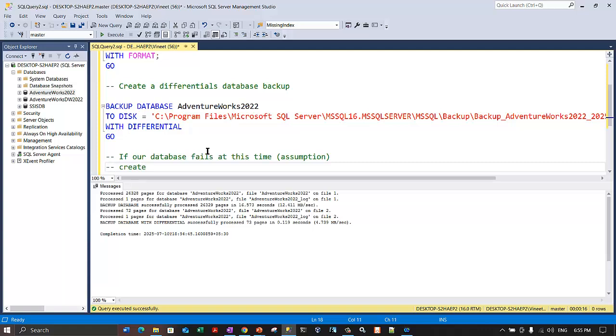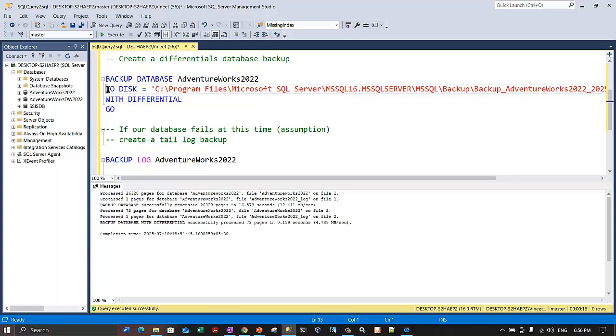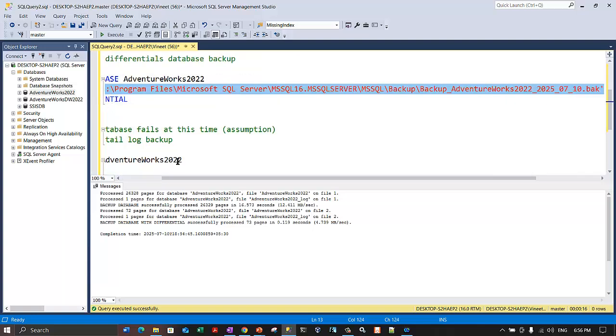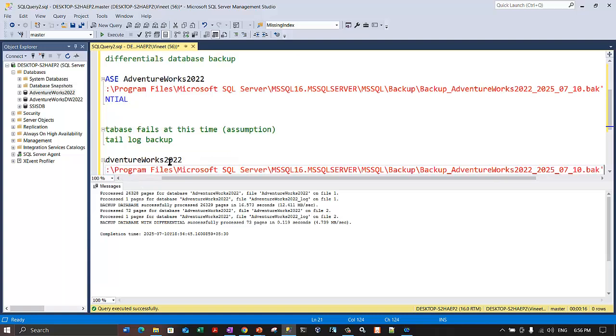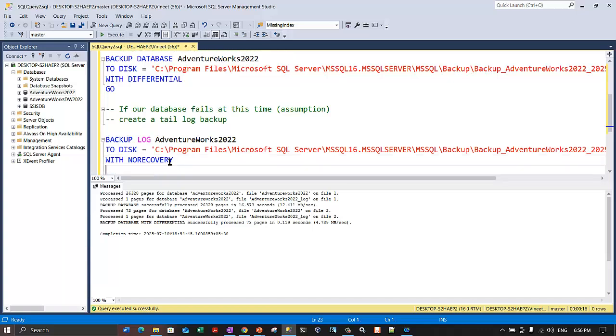So let's create a tail log backup. Whenever your database fails, you create a tail log backup at that time. We had not taken any transaction log backups before, but right now we are creating a tail log backup. This can be done by the BACKUP LOG statement, specifying the database name, and you can specify the same file, and this will be backup set 3. You can utilize the same file to store the tail log backup, and this will be stored in backup set 3. And at this point, you need to use the keyword WITH NORECOVERY, and put GO over here.